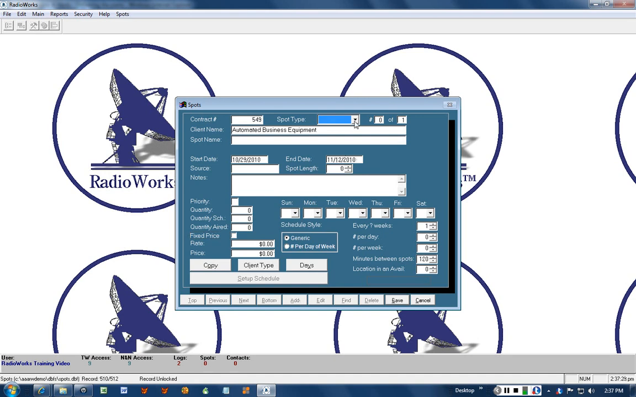First, we'll choose a spot type. You can either flip down the window and choose one, or you can just hit C if that's the one you want. It puts it right in there. Then the spot name. And that name will go on the printed log, so it can be anything that you like.